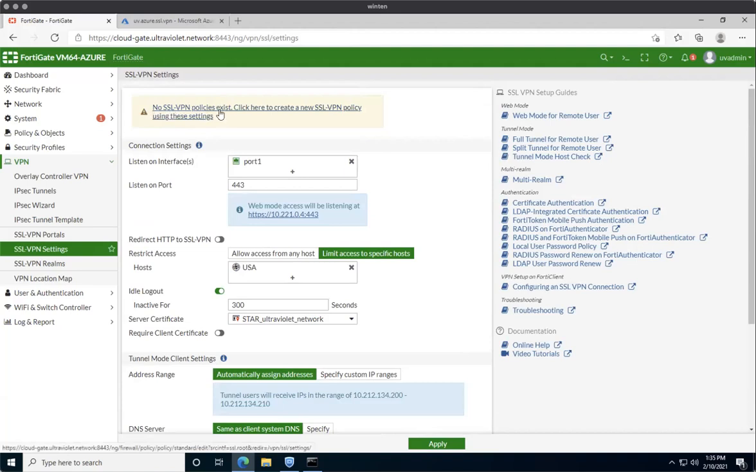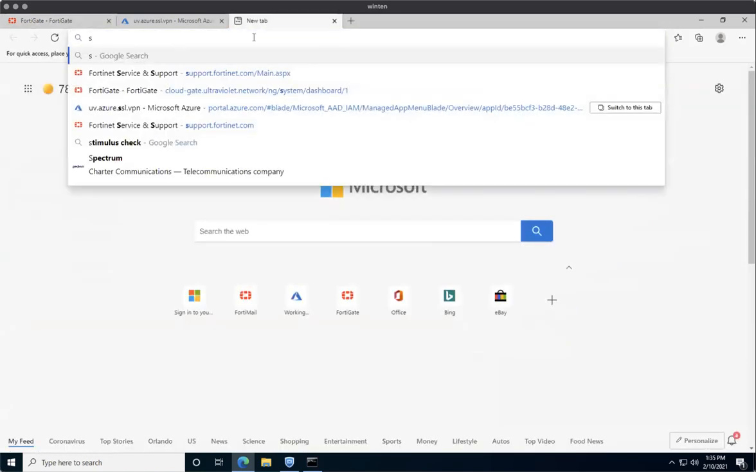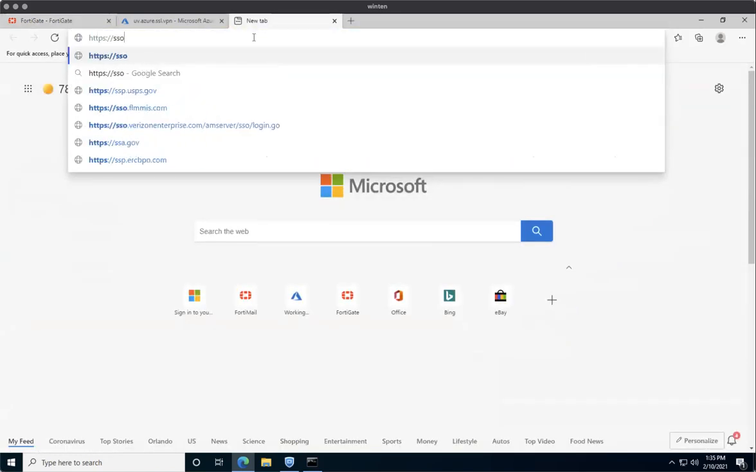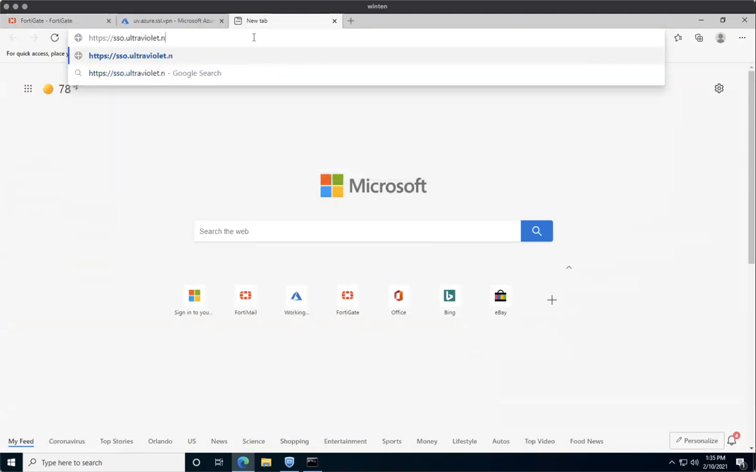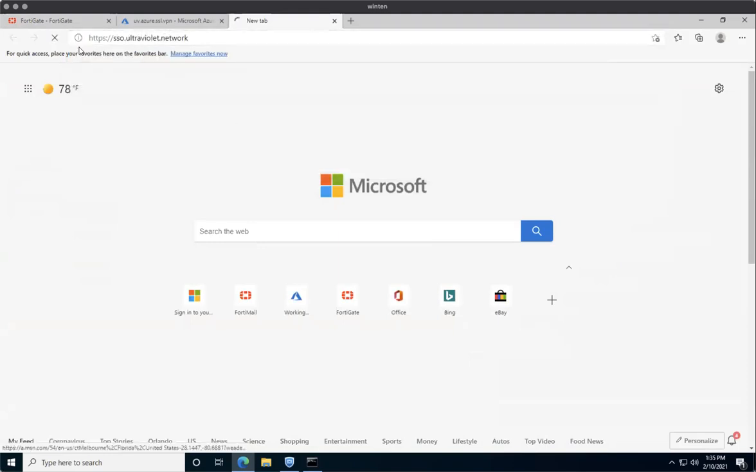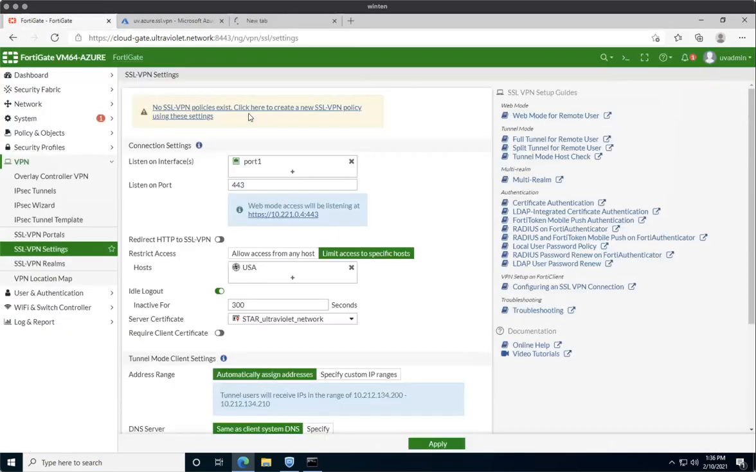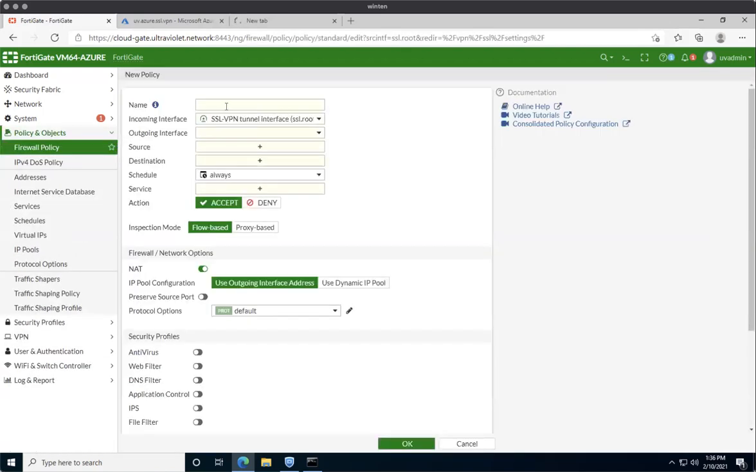So we still have this nag here. It's saying we don't have any SSL VPN policies, and there's a reason for that. So if we did https://sso.ultraviolet.network, the page will not load. No matter what we do, it will not load because we don't have any policies. The FortiGate's smart enough to say, hey, wait a minute, I don't have any SSL VPN policies whatsoever. Why am I even going to expose this web page? So what we need to do is go create a policy.